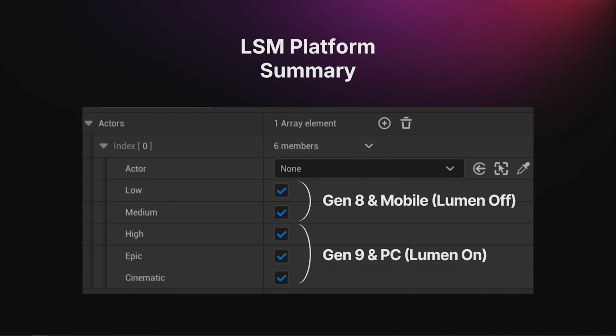A very quick summary. The low and the medium settings are for Gen 8 and mobile, which is Lumen off. And the high, epic, and cinematic settings are Gen 9 consoles and PC, which is Lumen on.